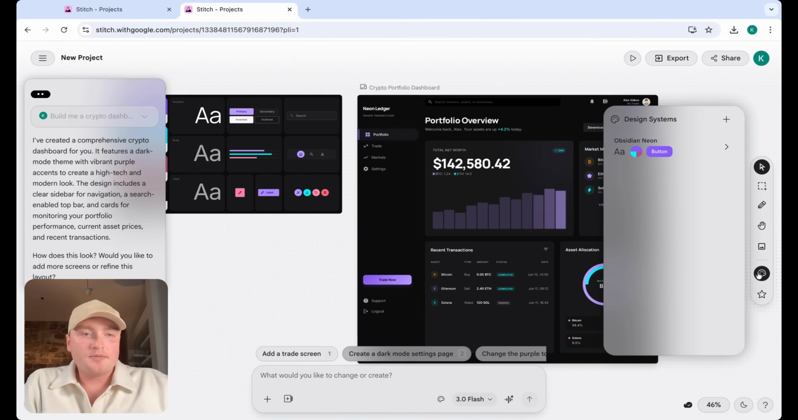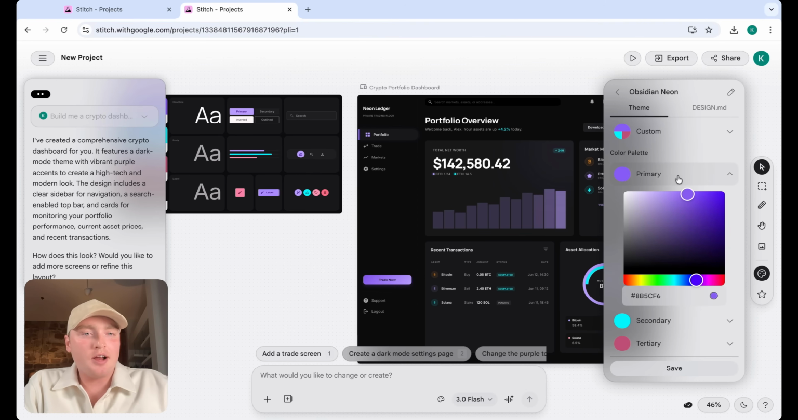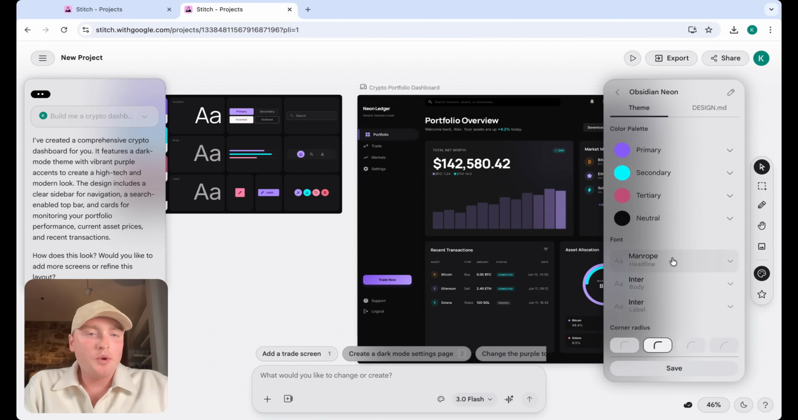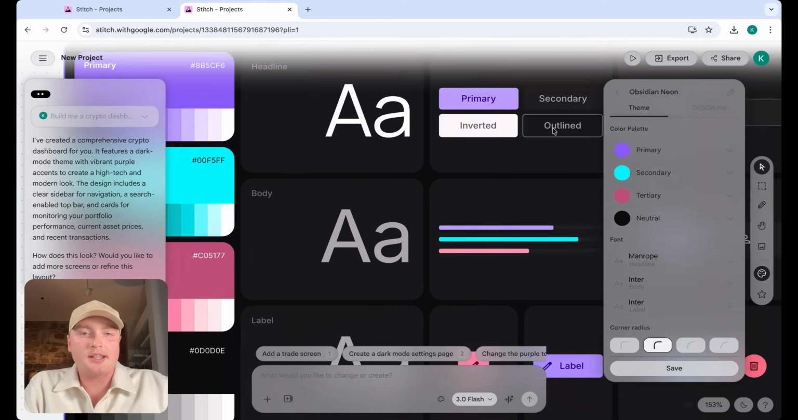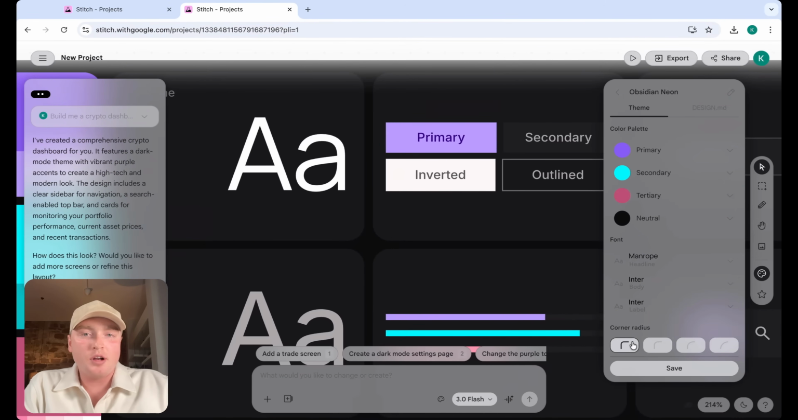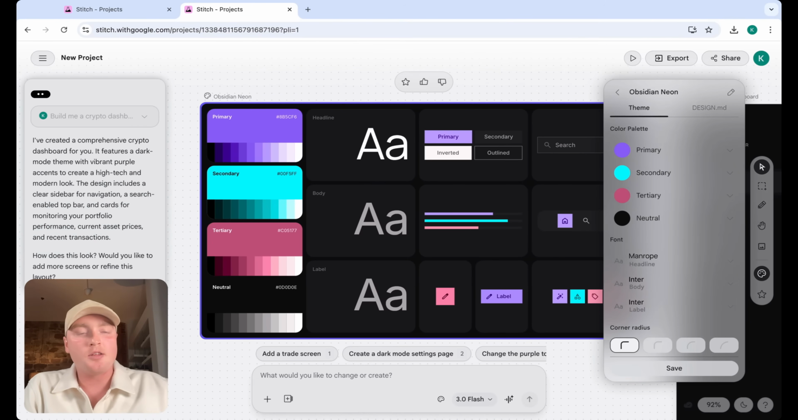On the left-hand side here, you can see it built a design system for us, where we can come in here and start to adjust our color palette, our primary, secondary, tertiary, and neutral. We can even change our font, so our headline, our body, our label, and even adjust the smaller things like corner radius, where you can see on the design system that the corners are a little bit more rounded. If we wanted to adjust that to square, you can see how the design system adjusts in real time. So we can visualize how all these design system elements would look as we tweak our color palette, our fonts, or even things like our corner radius.